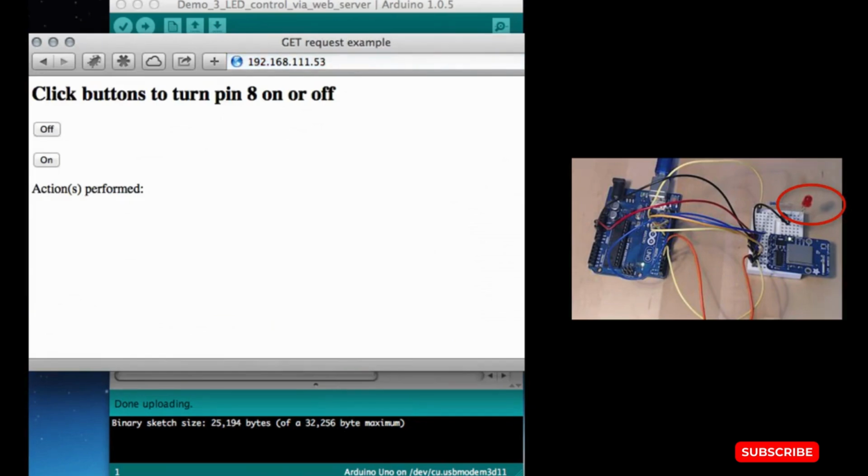Alright, and here's the interface that allows me to control the LED. So if I click on this button, the LED will go on. Click on this one, LED will go off. It's exactly what we saw back in Lecture 38.